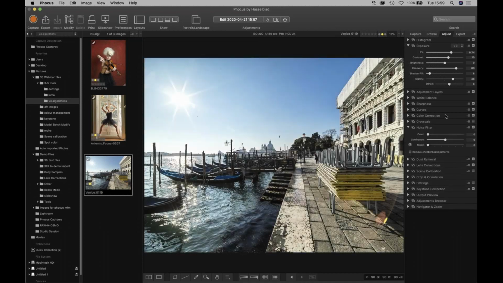Noise filter, very, very straightforward on this one. Again, the tool itself is a global tool. So if there's color noise in an image, normally a very high ISO image, the color and luminance corrections allow you to take that out. There's also the global moire tool. I've got a particular quick image to show you on that one.